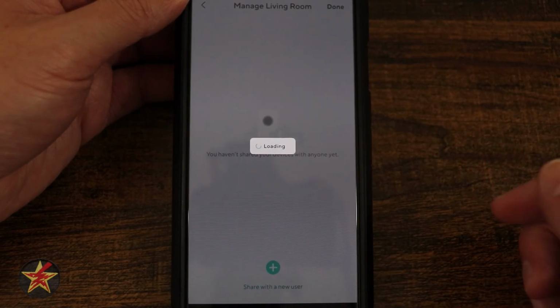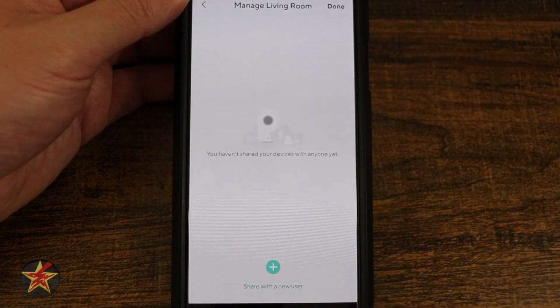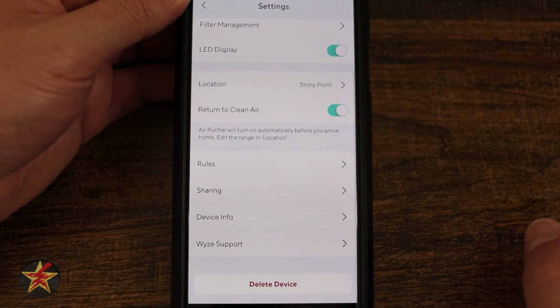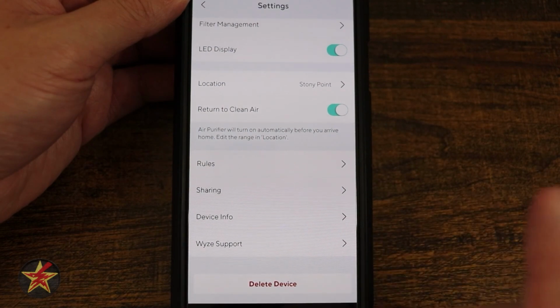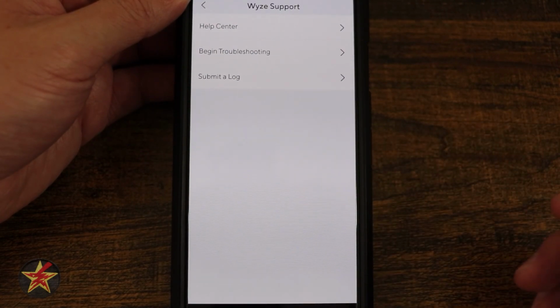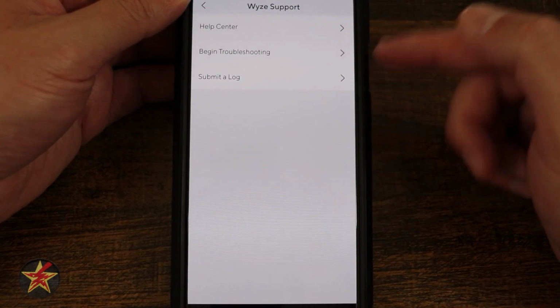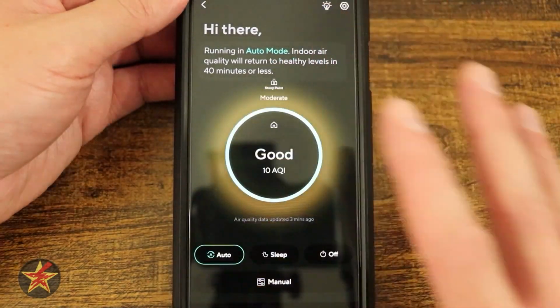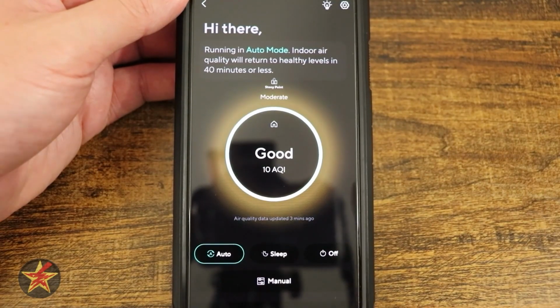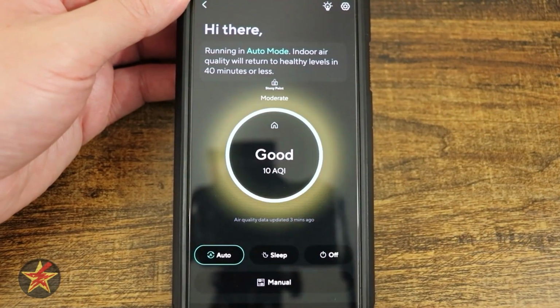We have sharing. If I come in here, I can share this with somebody. Keep in mind, they will need to have their own Wyze account in order to share the device. Here we have device info, lots of sensitive information in there, so we're not going to go in there. We have Wyze support, help center, troubleshooting, and submit logs. And then all the way at the bottom, delete device. And that is everything that you can do with the Wyze app for the Wyze Air Purifier.